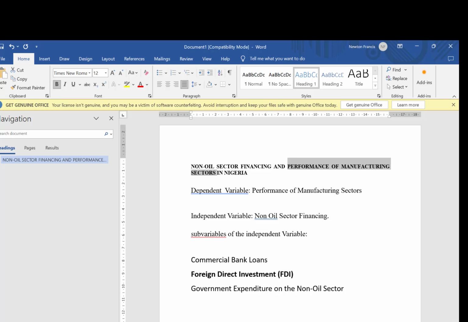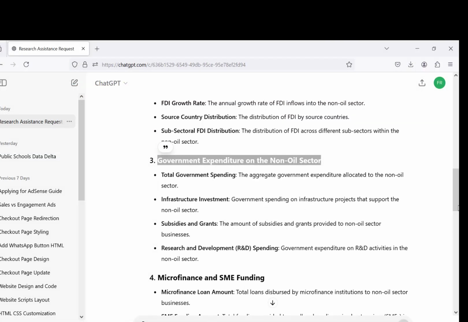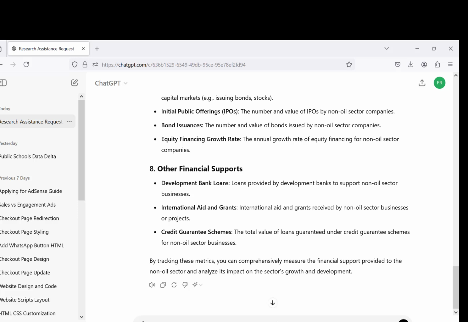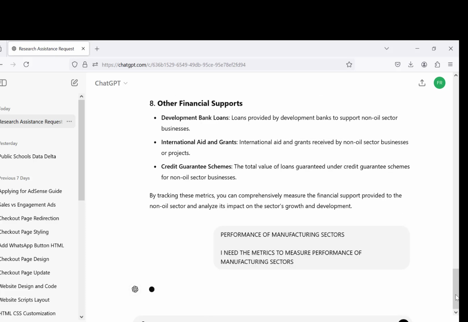So let's review this. You give it to GPT, you tell it, I need the metrics to measure performance of manufacturing sectors. Right? So to give us the metrics to measure performance of manufacturing sectors.